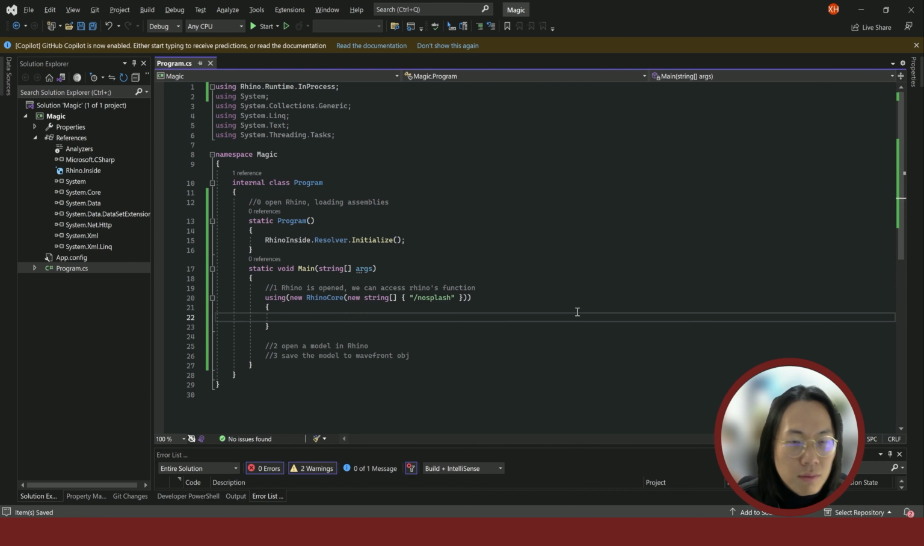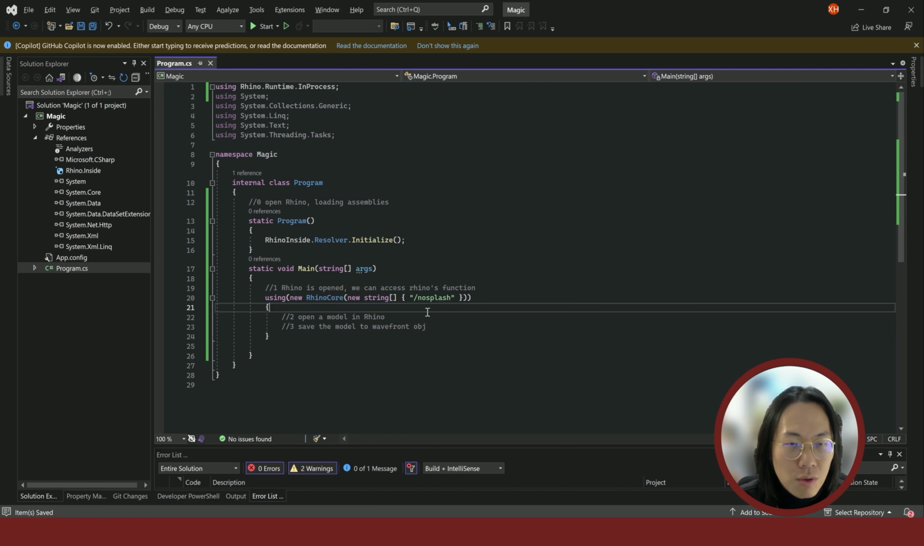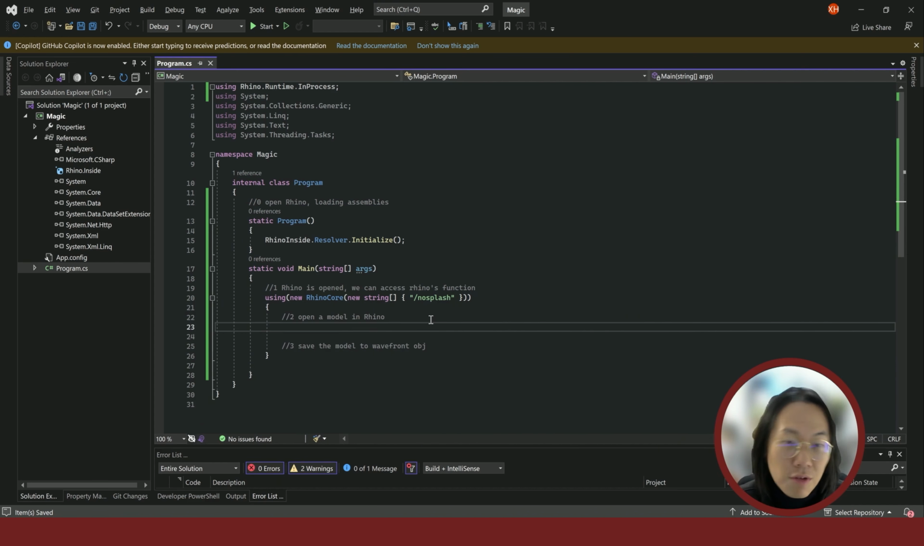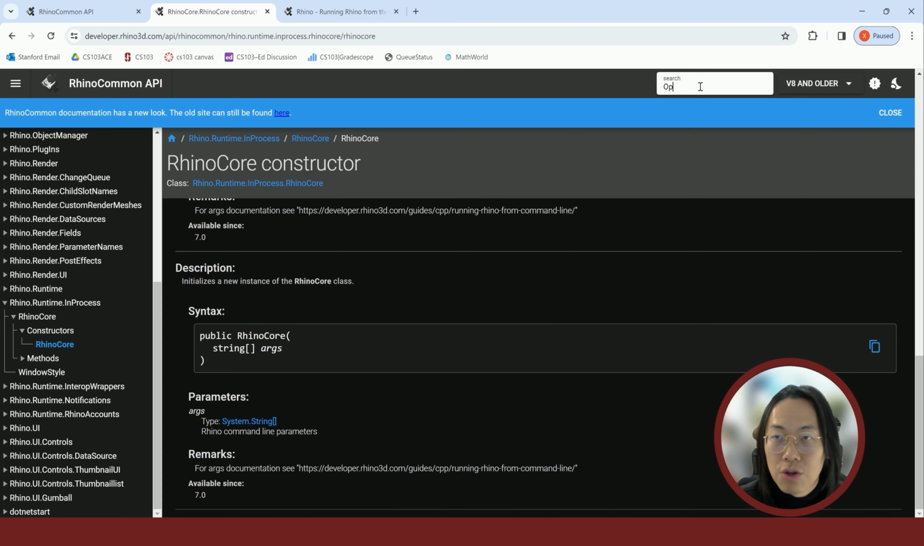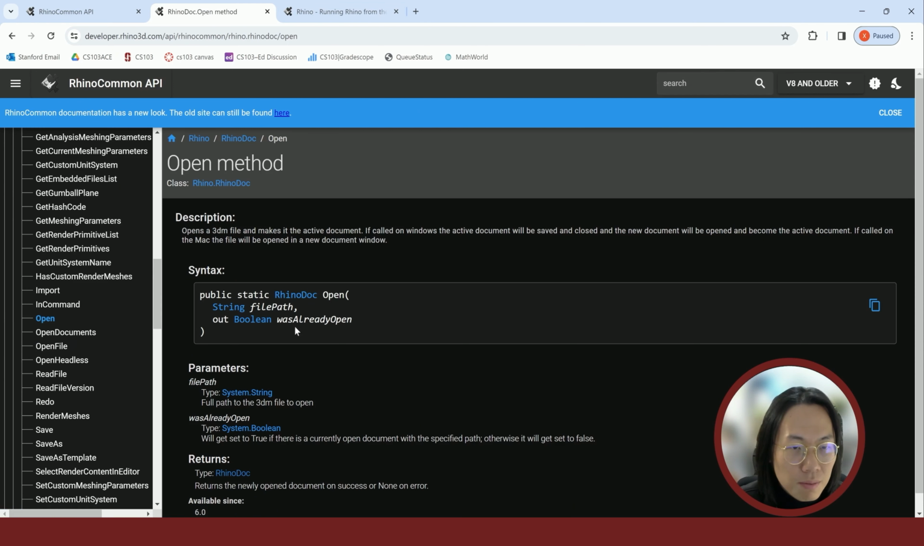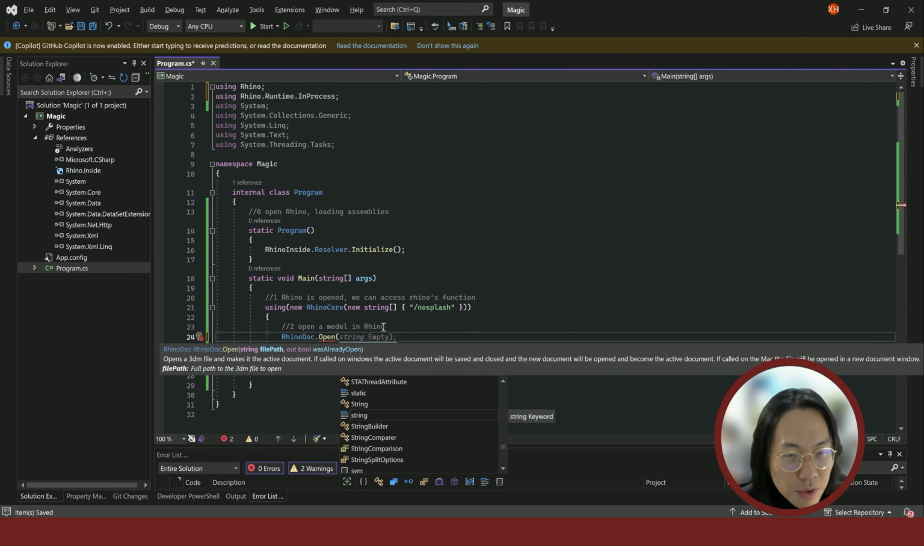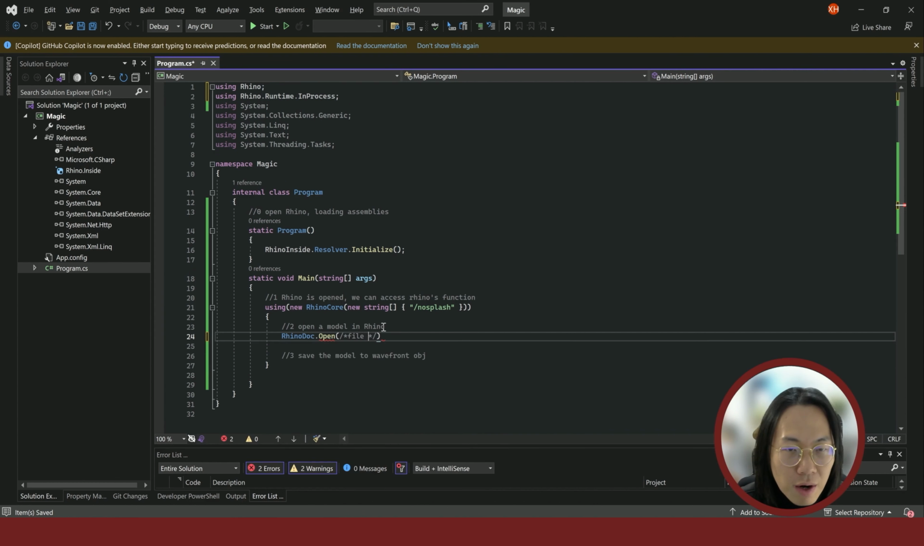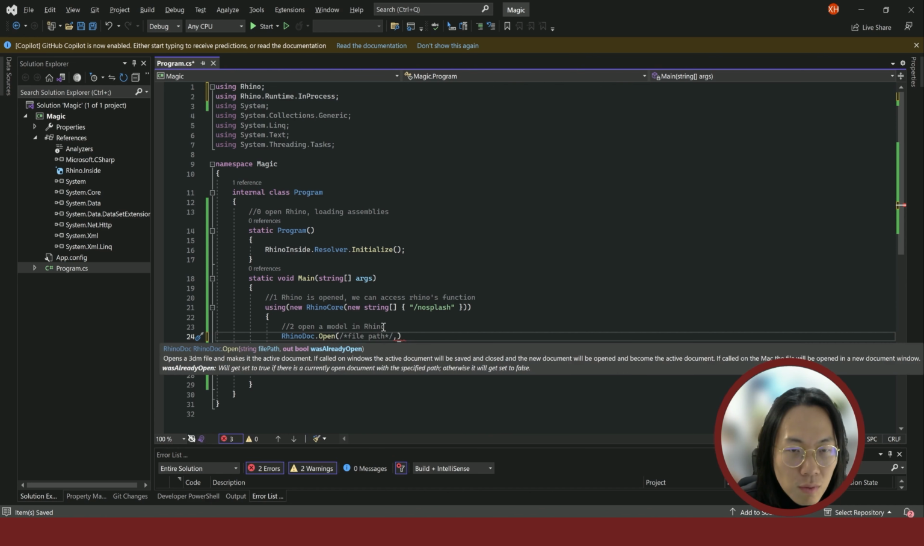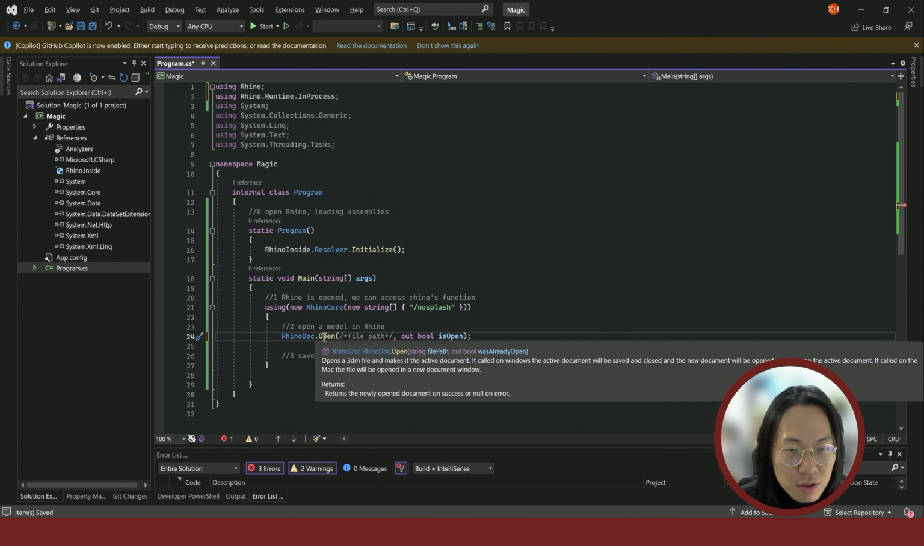Okay. And in here, we need to open a model in Rhino. So what is open a model in Rhino? If you don't know, don't worry. We can go to the developer API again. You can search open, and then you see RhinoDoc.Open. Basically, you need to use this function. What else do we need? File path, that's what we need. And what else? Was already open. Okay, it's open, and it returns a RhinoDoc.